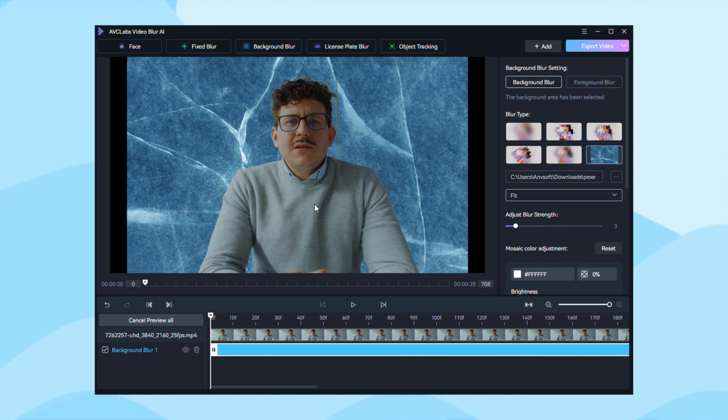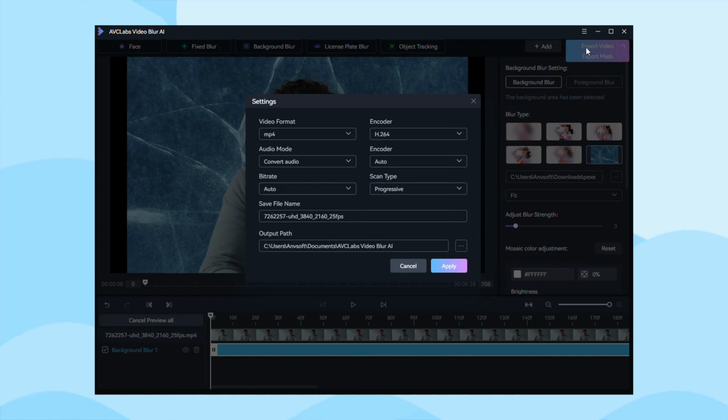Once your background is in place, it will automatically remove the magic. The AI will blend your subject and the new background seamlessly. And that's it! Change your video background, just take a few seconds with AVCLabs Video Blur AI. Look at that! Smooth edges, no weird flickers, and your new background looks like it's always been there.